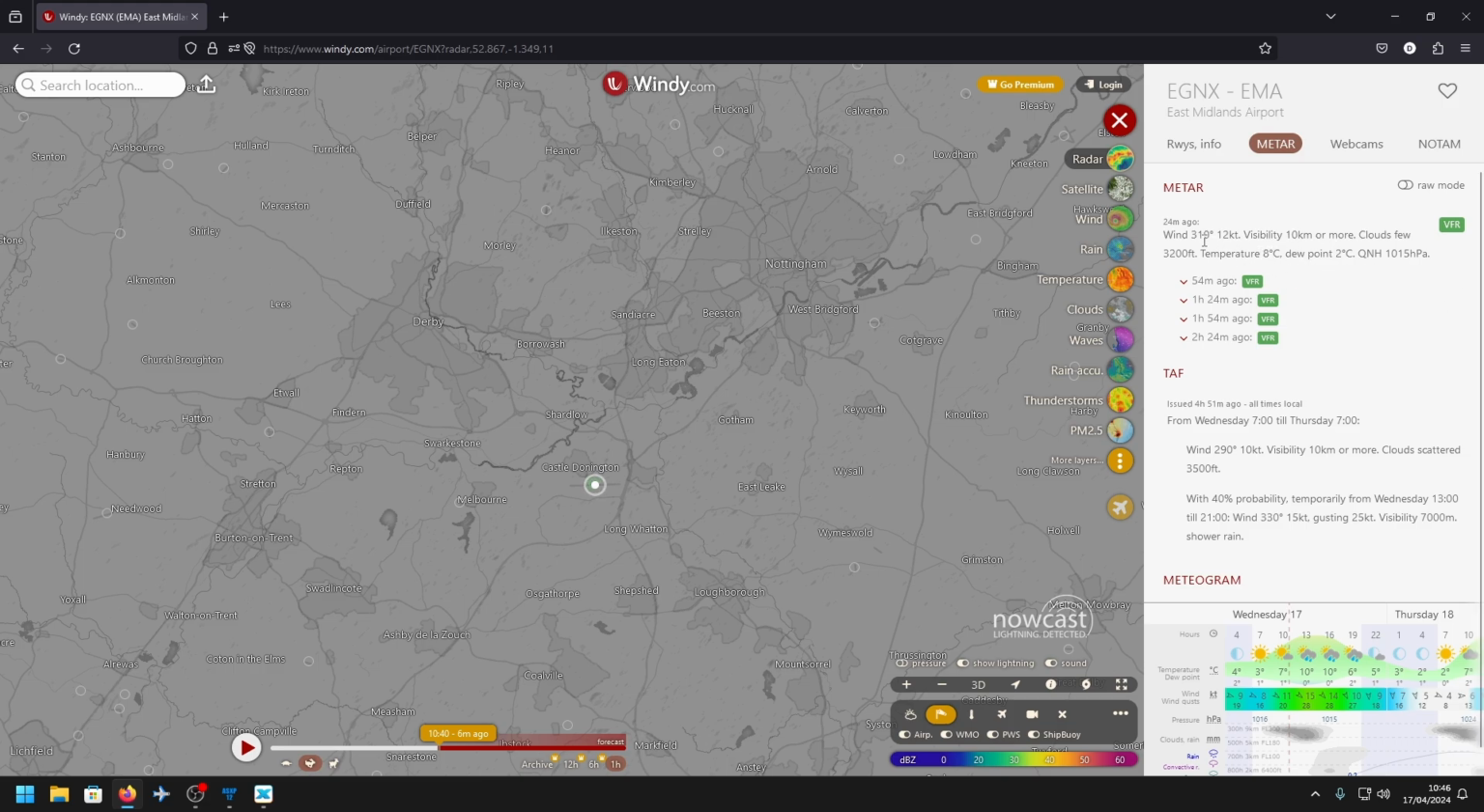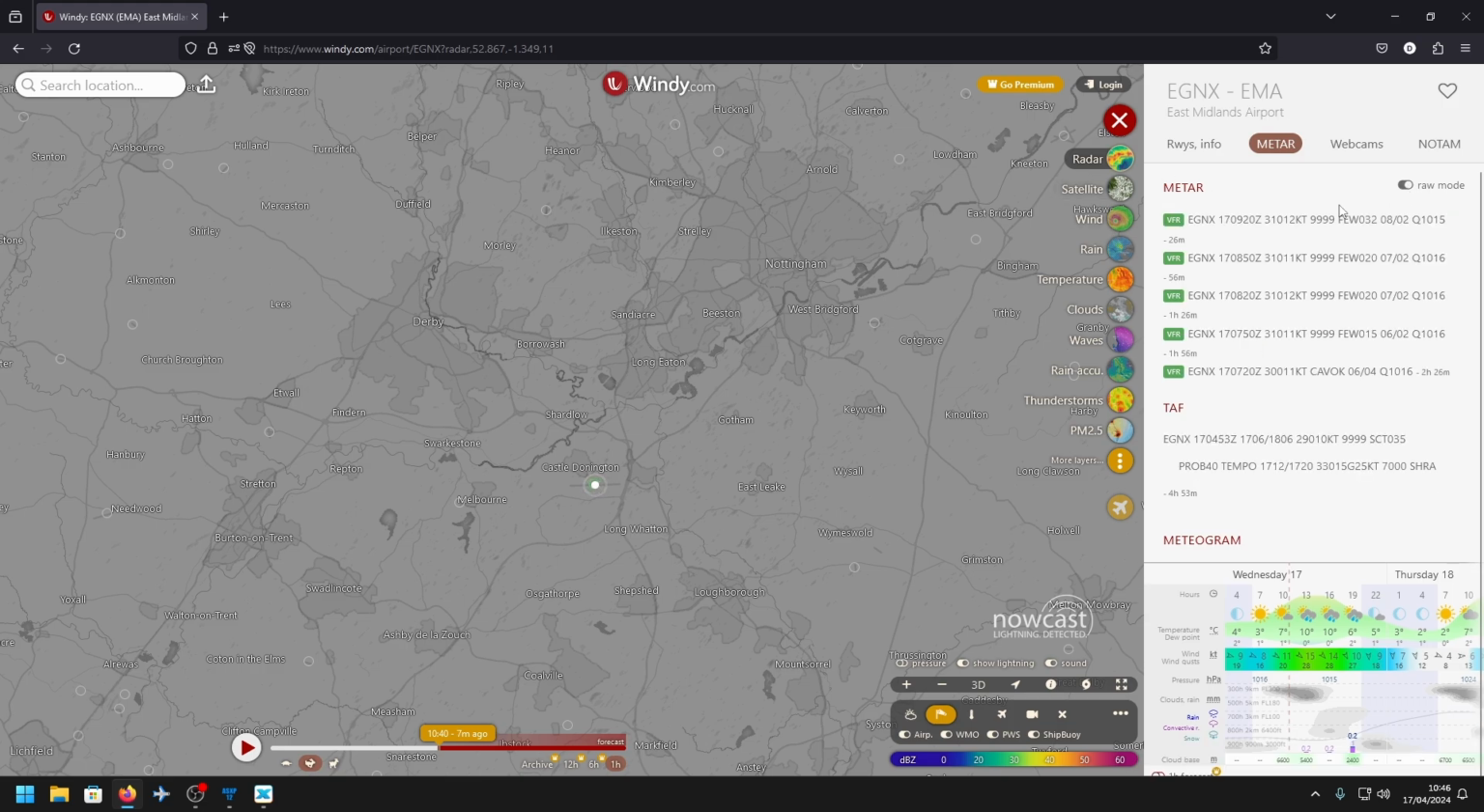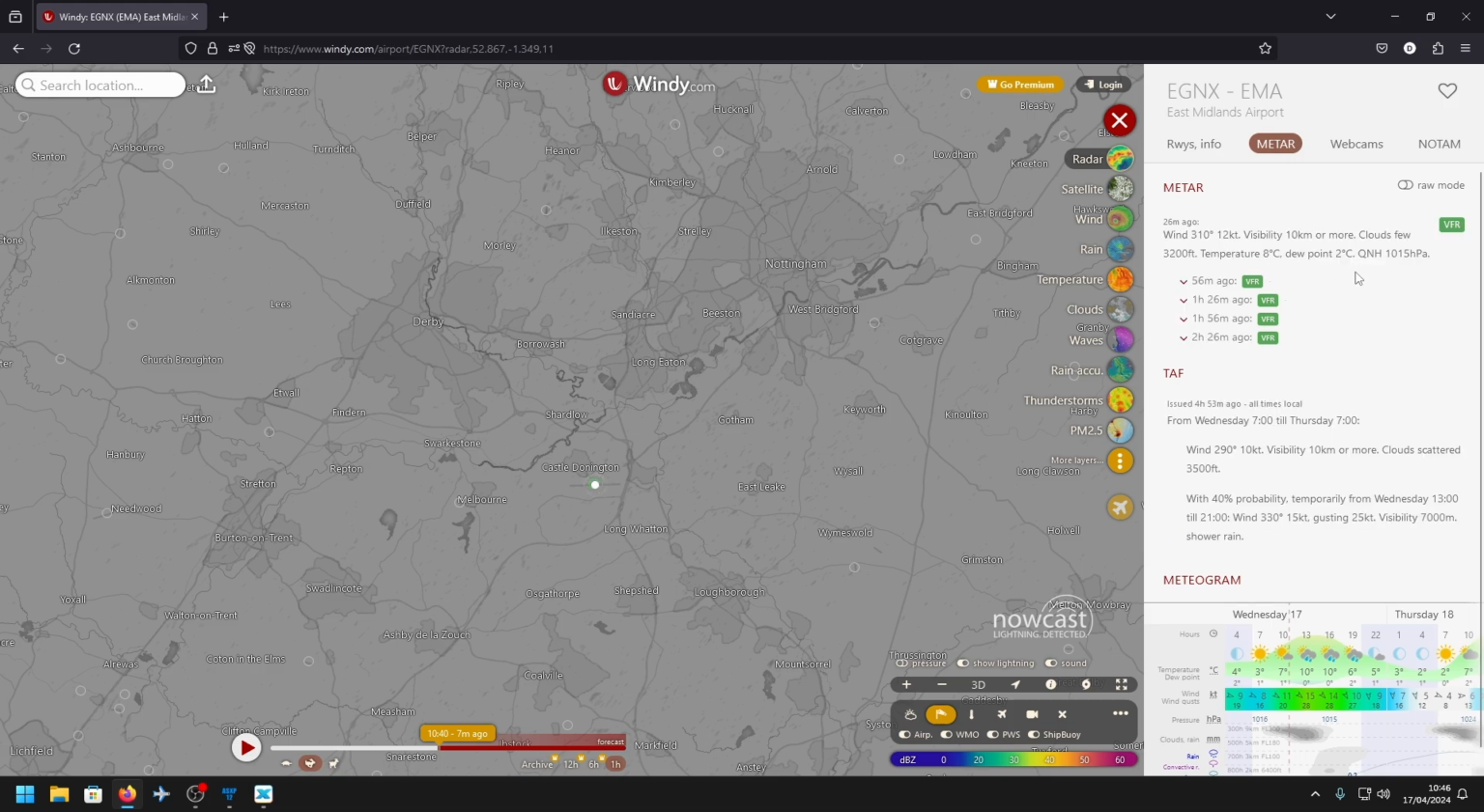So anyway, according to the Meta, I did turn off raw mode just so if you're not familiar with how to read a Meta, you can still read this essentially for ease. So we are saying we're getting winds 310 at 12, visibility 10 kilometers or more. It is a nice clear day here. Few clouds at 3,200 feet, temperature 8 degrees, dew point 2 degrees, QNH 1015.